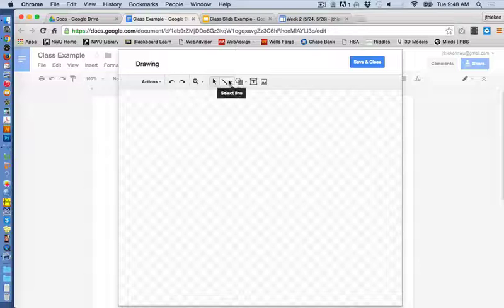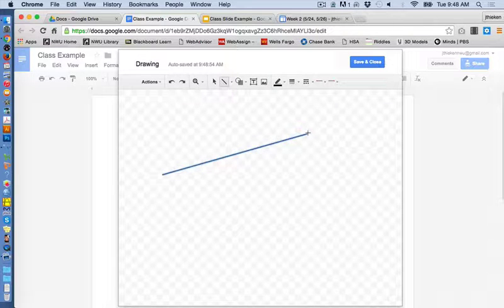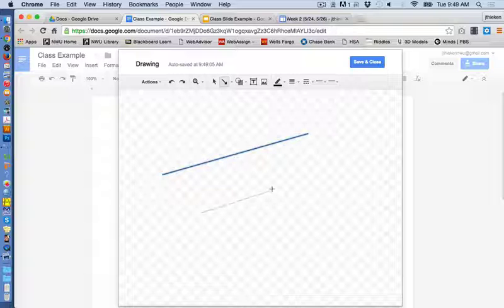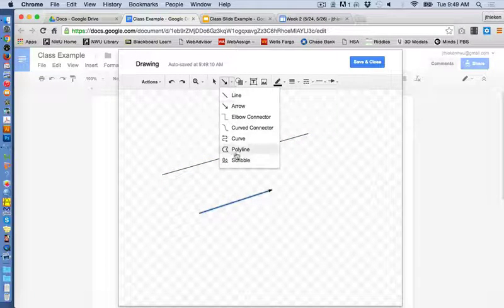So here I have my lines. I can draw a line. I just click and hold and draw my line wherever I want, and I let go of the button and I get a nice line. If I wanted to, I could do an arrow. Same thing, I click and hold and I let go. All this stuff. I can do elbows, I can do curves, polylines, which means I just connect into shapes.